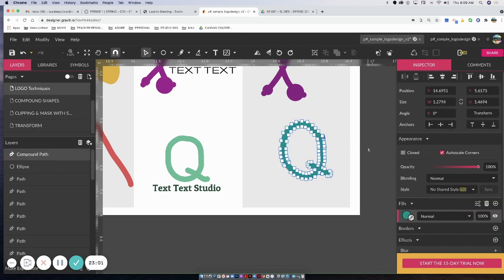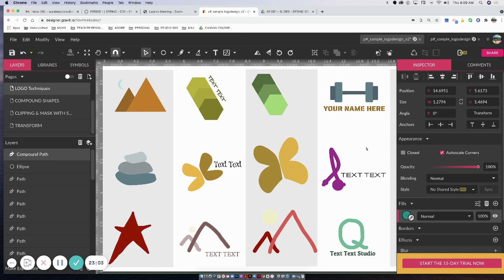All right, I hope some of these tips were helpful for you guys. I wanted to make sure that you knew that there were lots of different ways to accomplish creating a symbol for your logo, and have these techniques at your disposal, ready to call upon when you need them. All right.